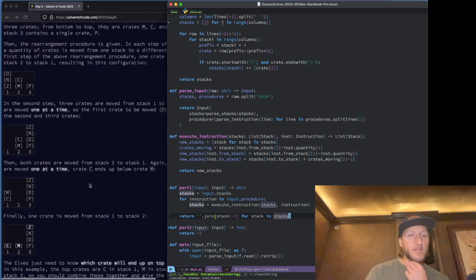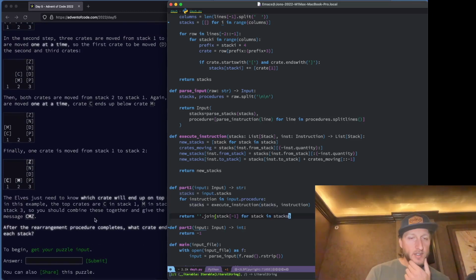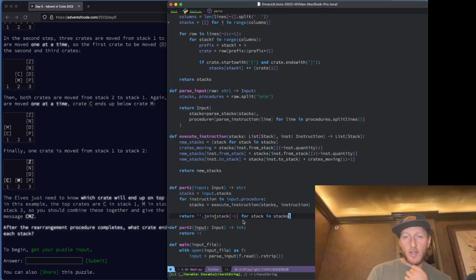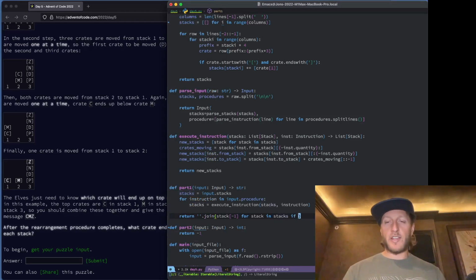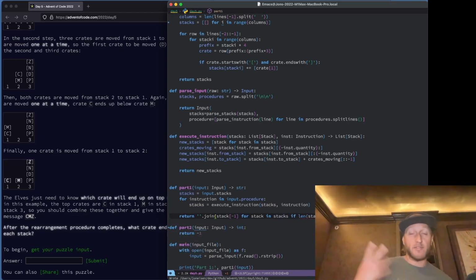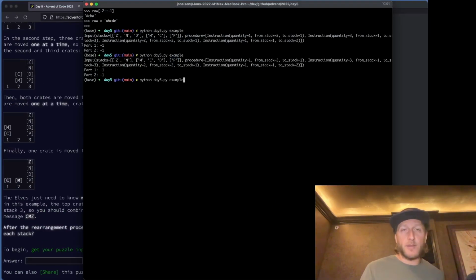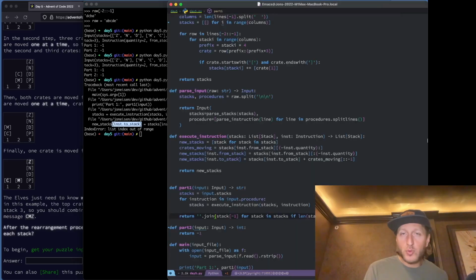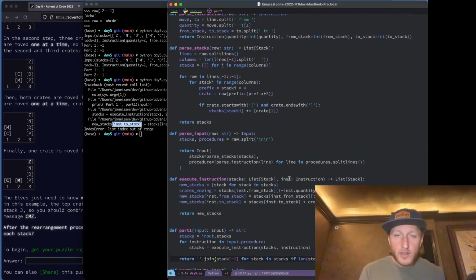Are we guaranteed to have something in every stack? Probably. We'll just say if len stack, just to skip something if there's nothing in that stack. All right, let's try it on the example. I mean, it's kind of a complicated problem, so we probably got something wrong. List index out of range on new stacks. We're probably going to have to debug here.